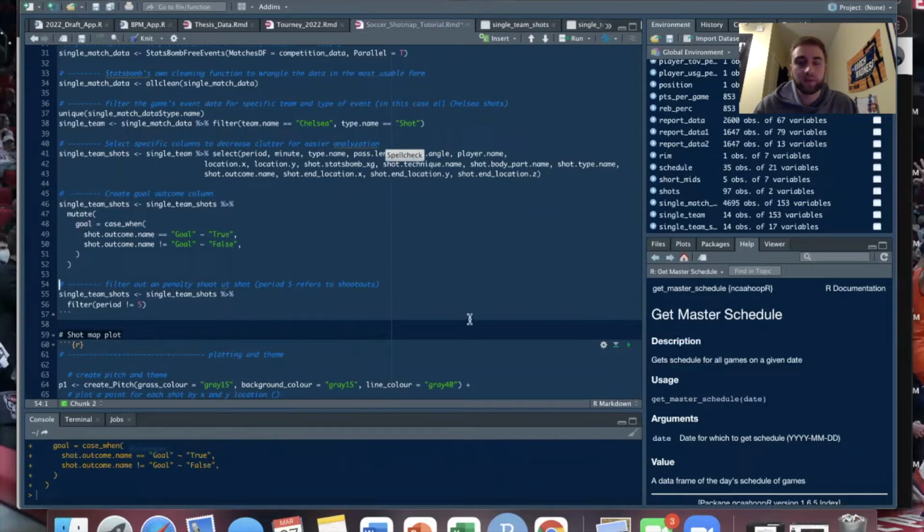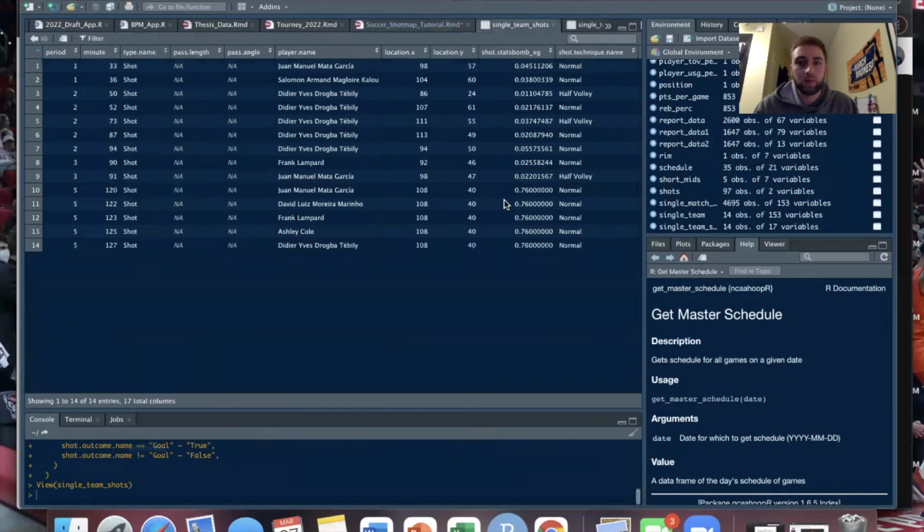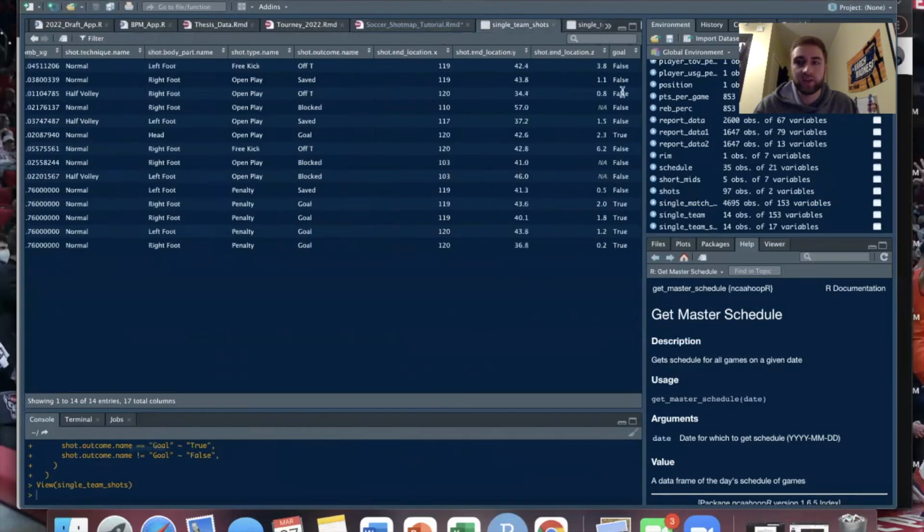So it's in the way. There we go. So you can see at the end how the shot outcome name for the first row was not goal, so it's false. Here we go. This is Drogba's goal. So this equaled goal and it's true. So you also see the penalties that went in are true.